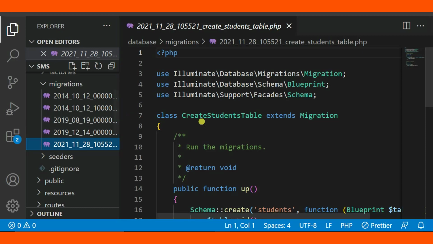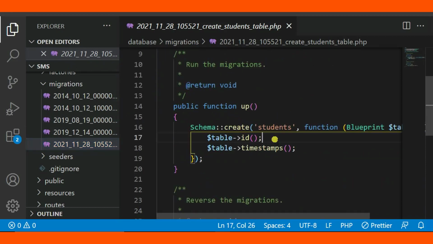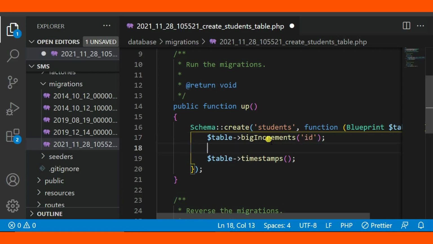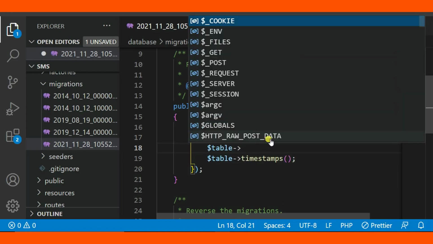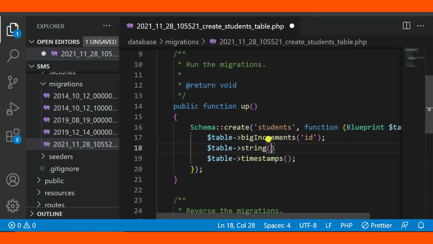Okay, so let me open up the migration. Let's open up the create students table, and let's specify how many columns we need in the student table before we migrate to the database. So here we can set up the table column names. So that is bigIncrements ID, so we need an ID in the student table.